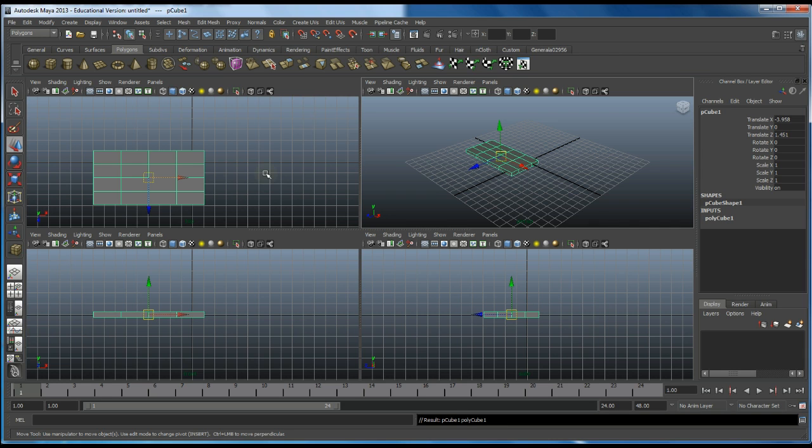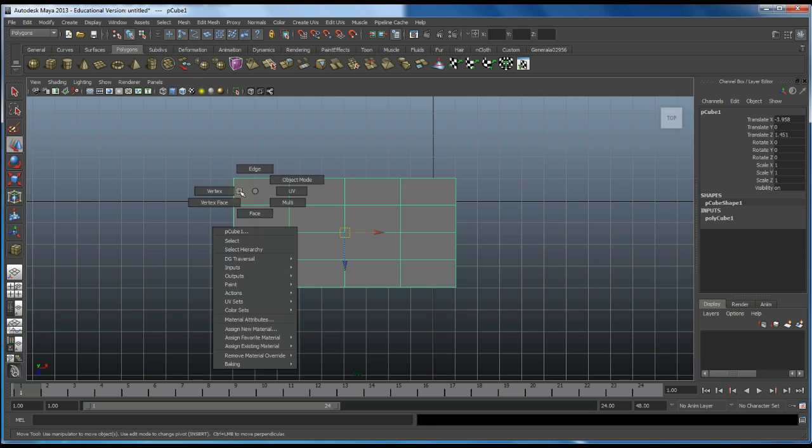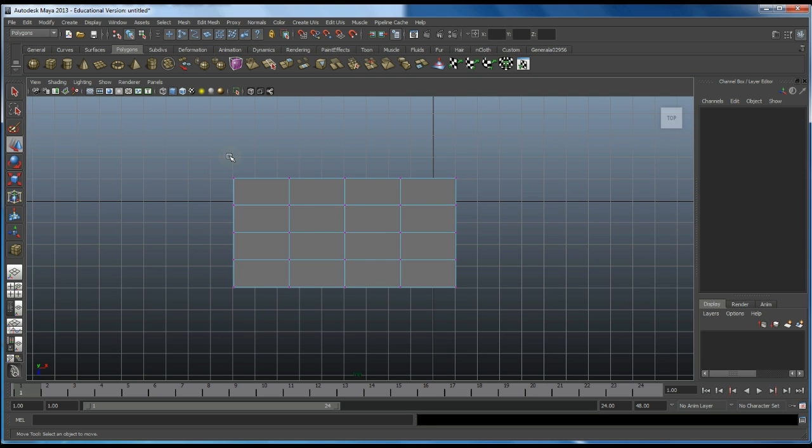Now switching to my top view, what I'm going to do first of all, right click and hold and go to vertex, and I'm going to select the vertex on that corner, hold shift down and do the same on this corner. I want to move these in to start rounding this shape off, like we did when we altered the bottom of the minion.